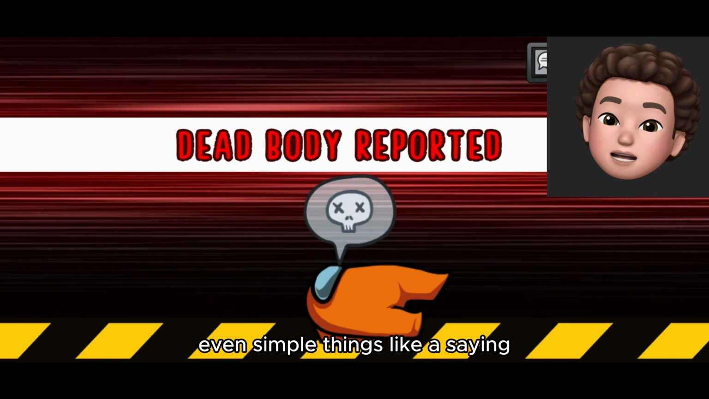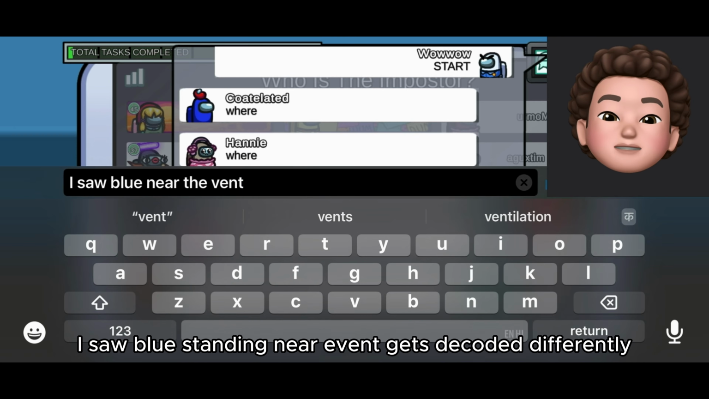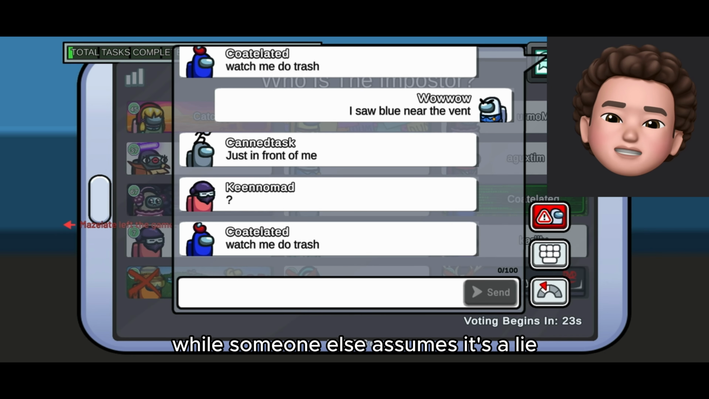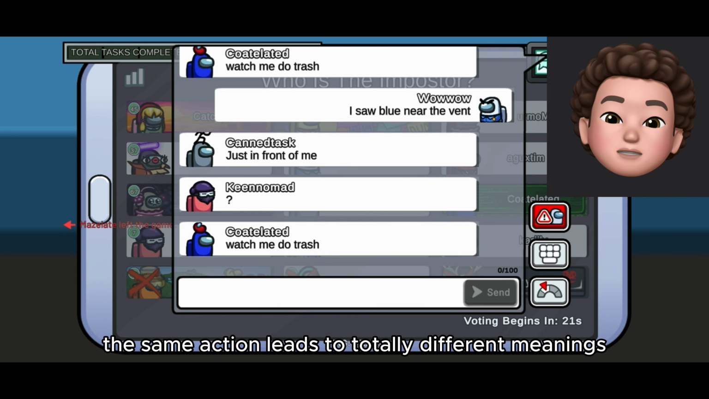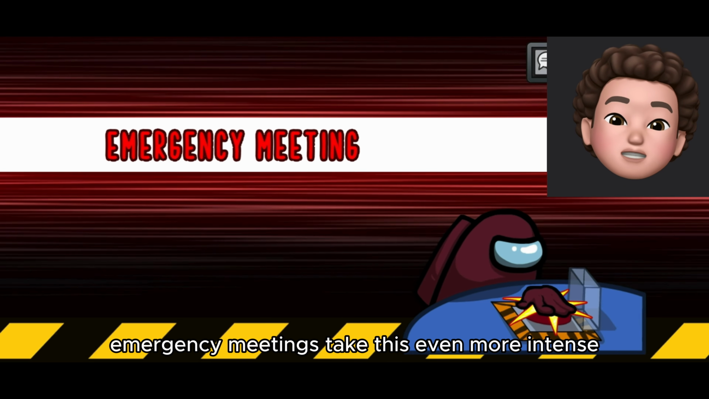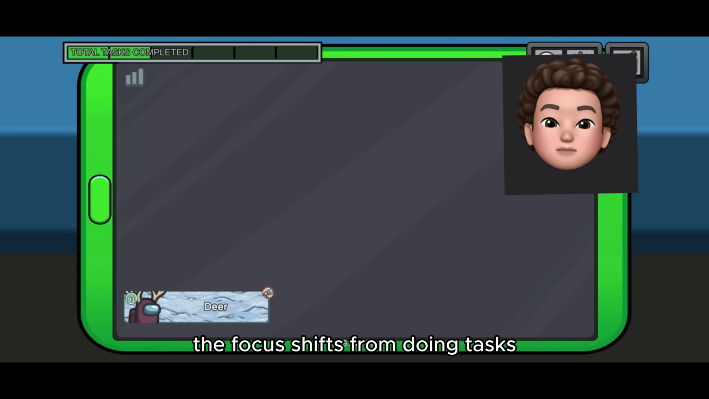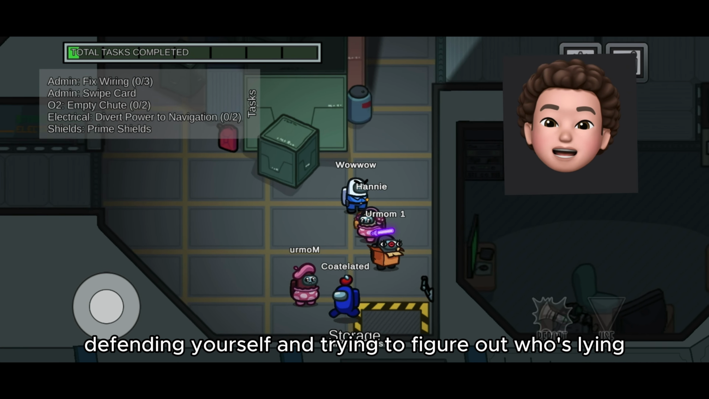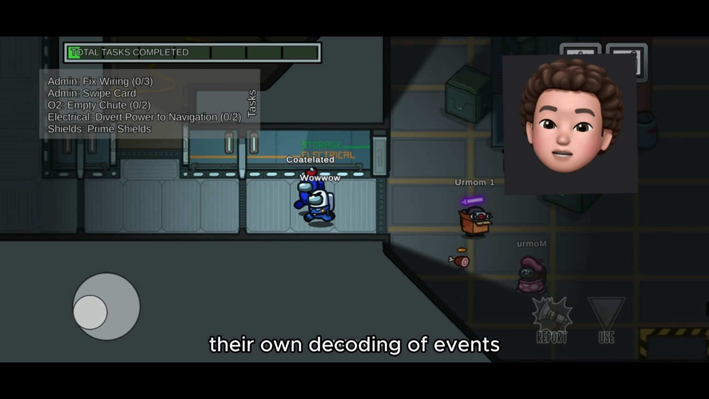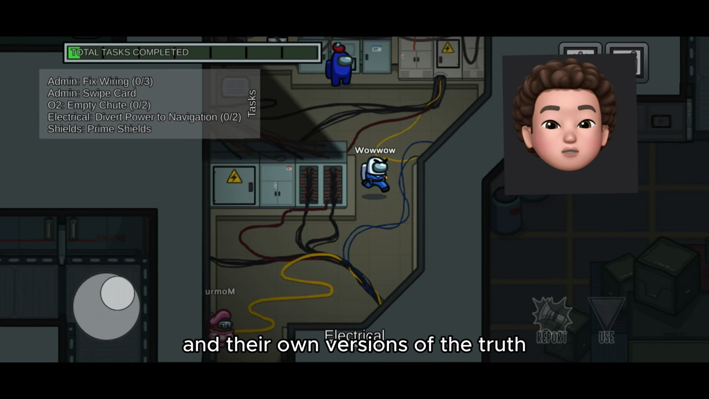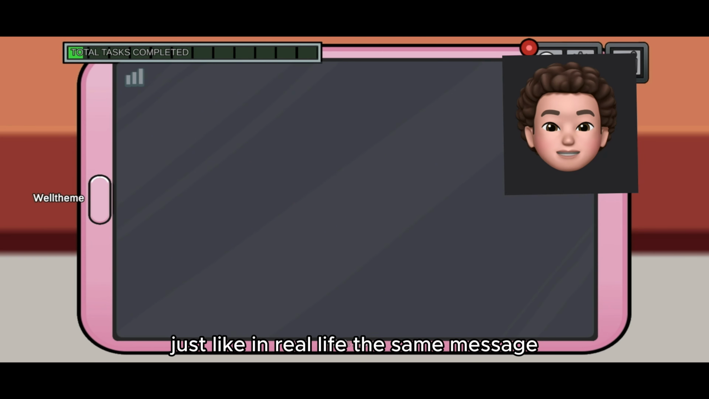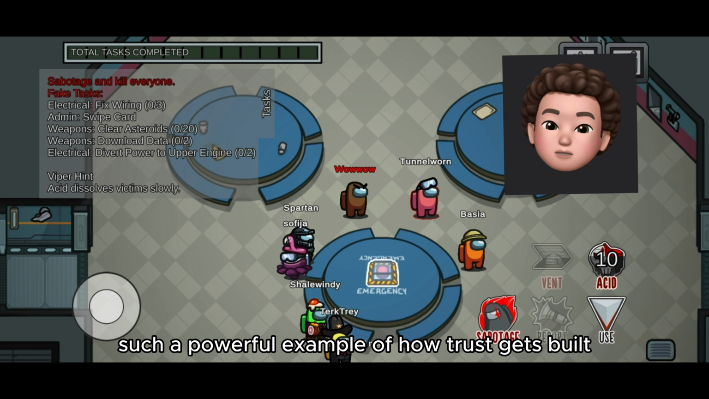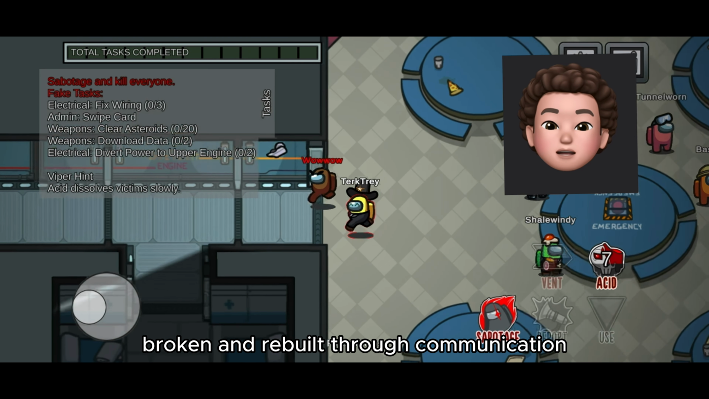Even simple things like saying, "I saw blue standing near a vent," get decoded differently. One player sees it as proof, another thinks it's just a coincidence, while someone else assumes it's a lie. The same action leads to totally different meanings for every player. Emergency meetings make this even more intense. The focus shifts from doing tasks to explaining what you've seen, defending yourself, and trying to figure out who's lying. Everyone brings their own perspective, their own decoding of events, and their own versions of the truth. Just like in real life, the same message can be understood in completely different ways. And that's what makes Among Us such a powerful example of how trust gets built, broken, and rebuilt through communication.